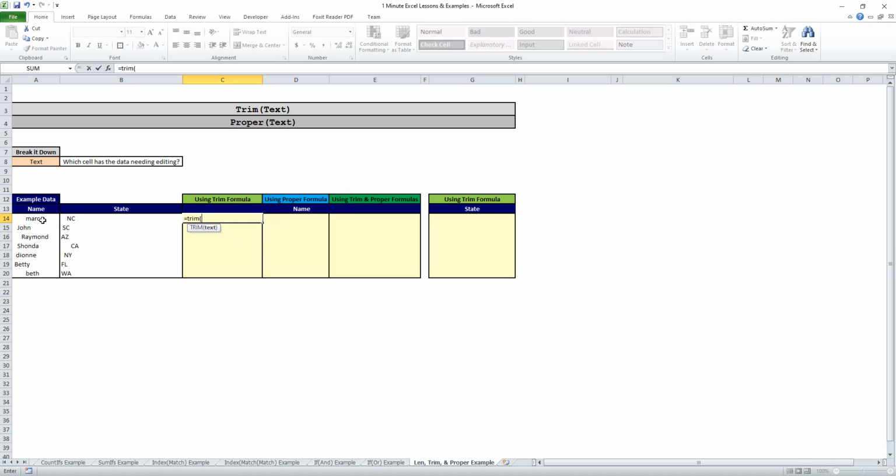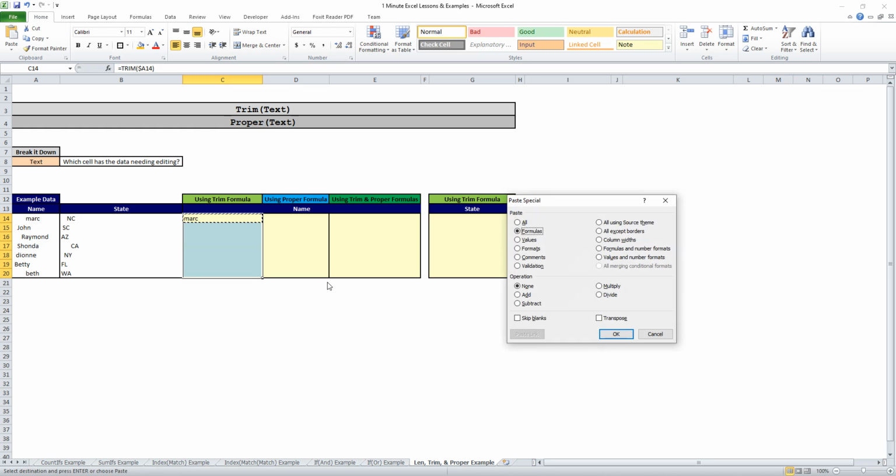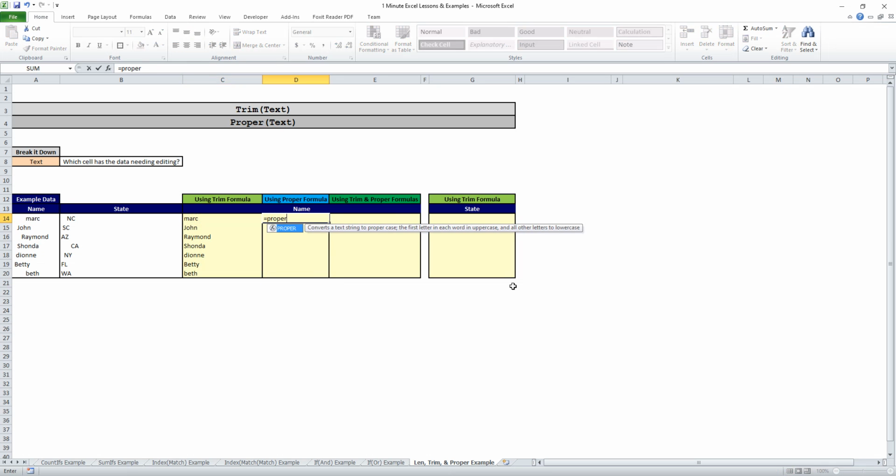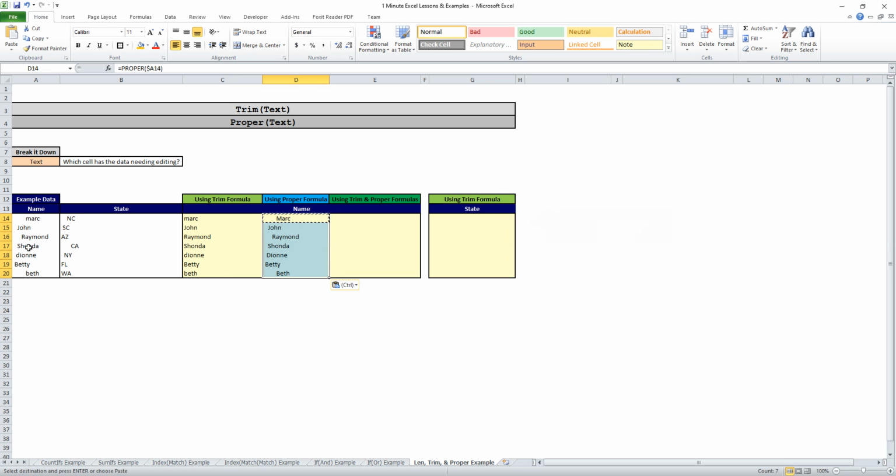Go ahead and lock the cell by hitting F4 3 times. Close parentheses. So you can see if we copy that down, it removed the spaces. Now, if we do proper on its own, proper, open parentheses, select the cell, hit F4 3 times to lock it, you can see it capitalized the names, but it didn't remove the spaces.